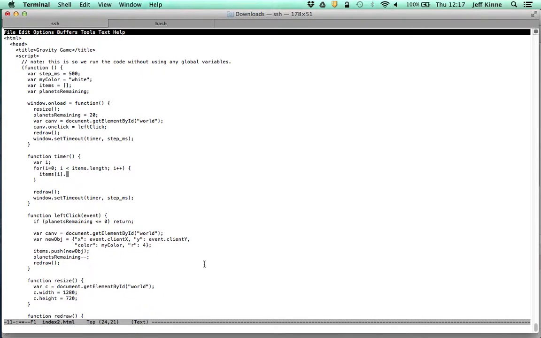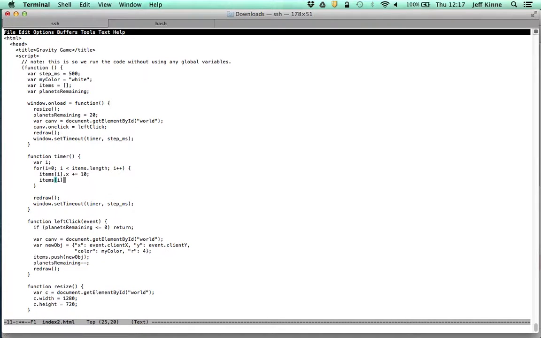So each of these items had an X and a Y, which was keeping track. So every half second, I'm increasing the X by 10 and decreasing the Y. And which way will that make the object go? I do that for all the items and then redraw.